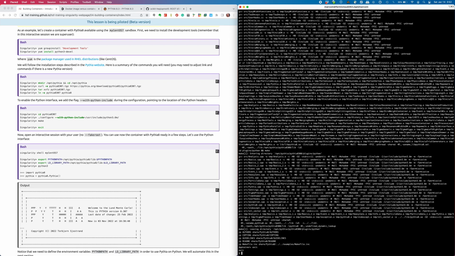Now I'm back in my shell, and whenever I want to use the container, I can invoke it with a shell command. As you see now, I don't need the writable and the fake root options anymore, because this time I will not be writing and I will not be installing.